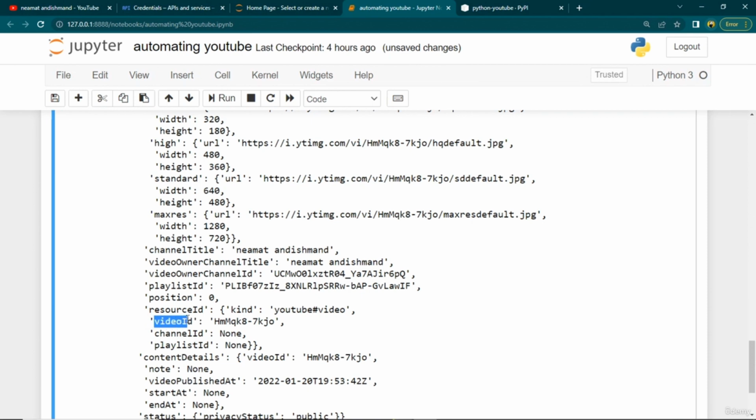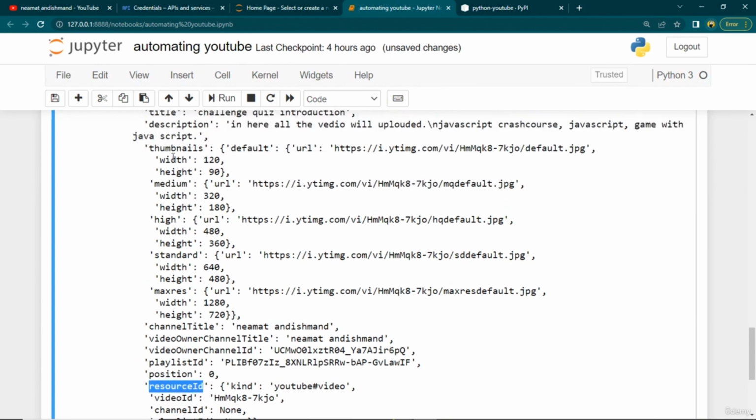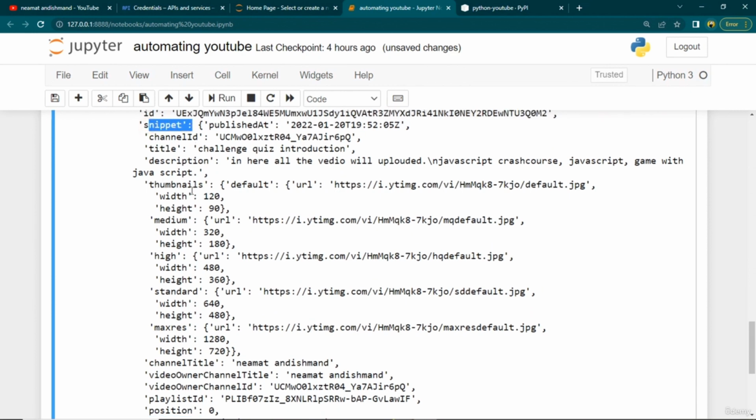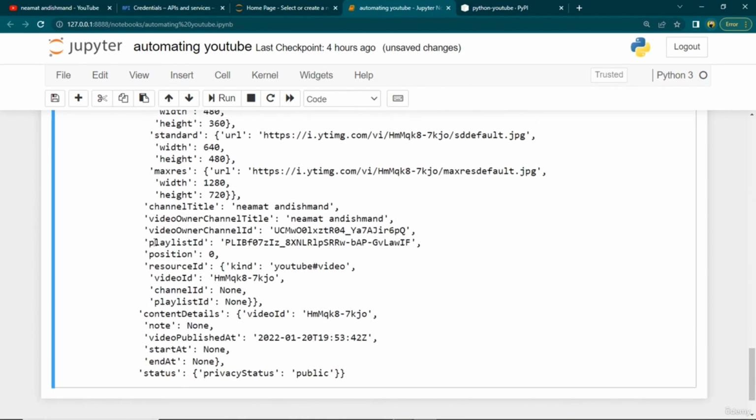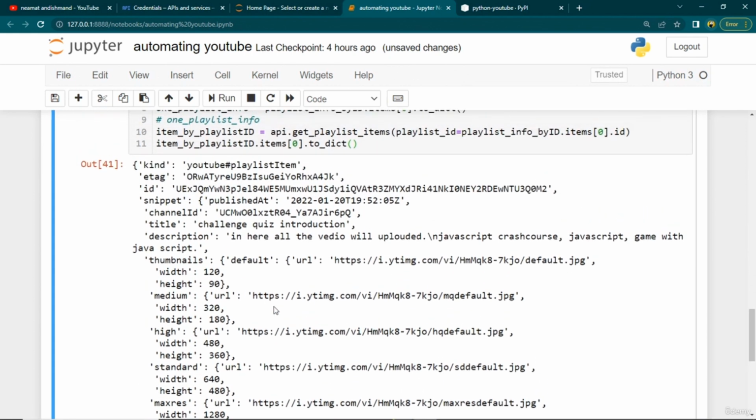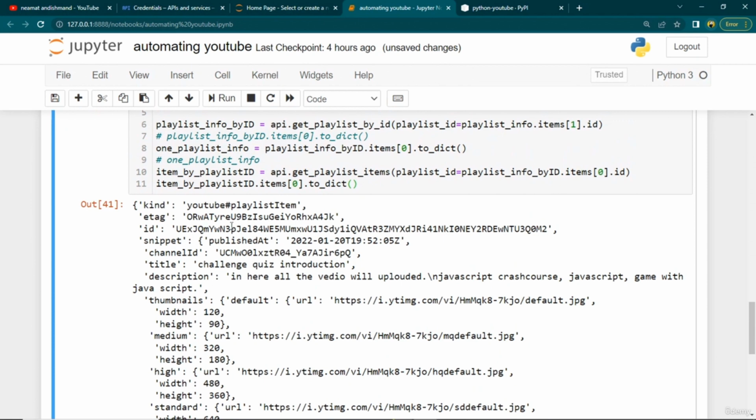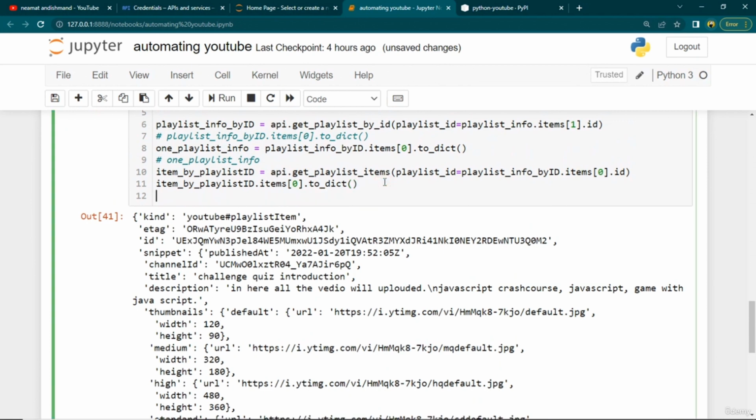The very good and very important thing is the video ID itself. Right here we have a resource ID which is inside snippet. Okay, inside snippet, here we have the resource ID, and inside that we have the video ID that later we can use to access this video, and by using that we will get some information from the video. So right here you see we have all the information of this video.